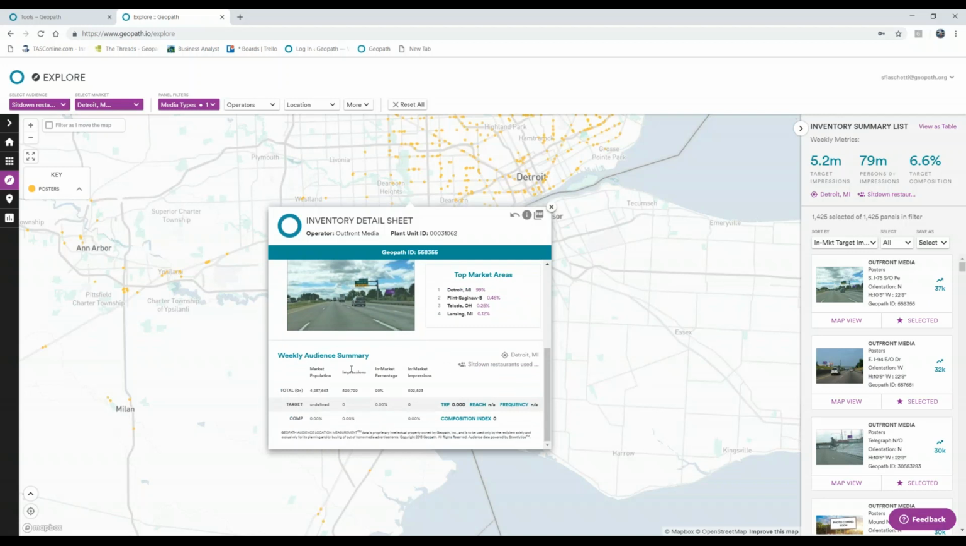And you start to see here the weekly audience summary, so all of your basic metrics: across market population, impressions, in-market impressions percentage, and then impressions. Again, apologies, this is still a beta tool, so at times you'll see that not all the information is showing up. There's probably a reason for that. On the back end, we're still calibrating and double checking all of the data. And that's why it's still not for commercial purposes yet.